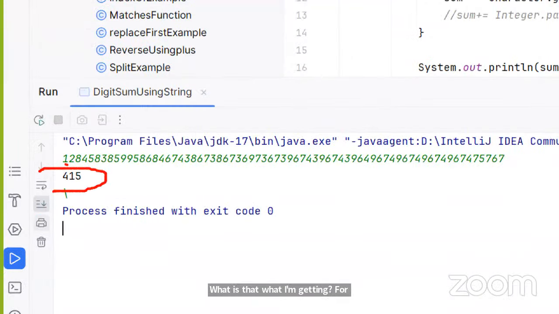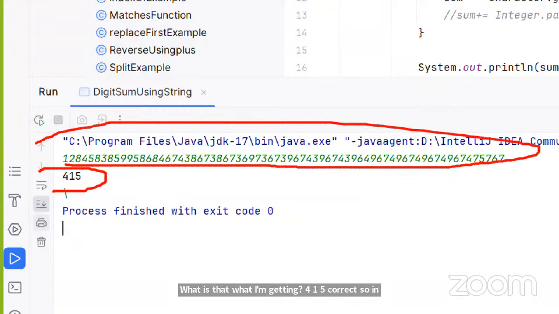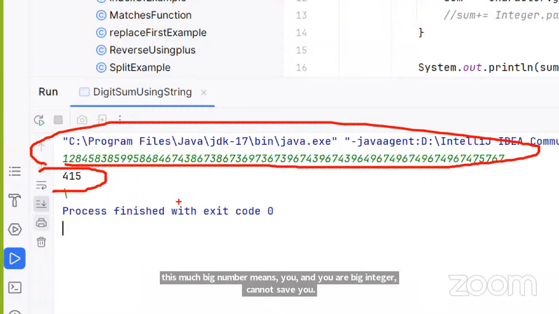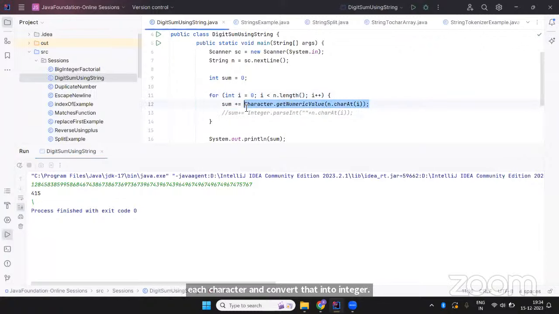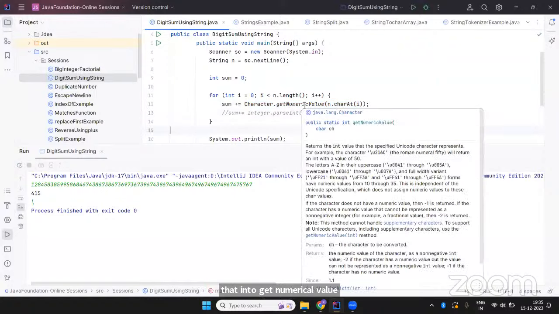415, correct? So irrespective of what your input length is, you have to sum each digit. This was the question. So if the test case contains this much big number, even your big integer cannot save you. So the only option is to read the data as a string and extract each character and convert that into integer. For that, you have to do all this process. First, you have to convert that string into character using charAt, then Character.getNumericValue, to get the numerical value. So what does it return?